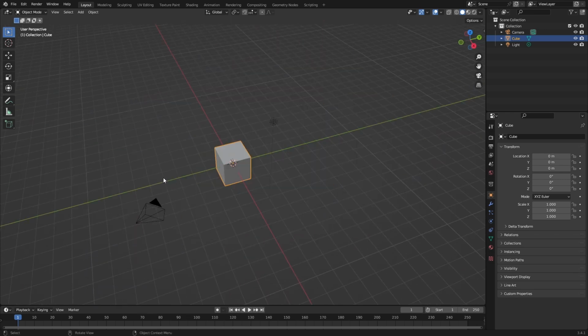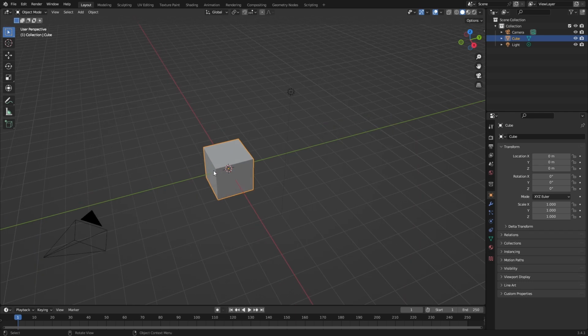So what we'll be modelling today is a pencil. It's going to be a very basic model, and it's going to use a couple of simple tricks like extruding, beveling and using some booleans. And so yes, let's get started with that.